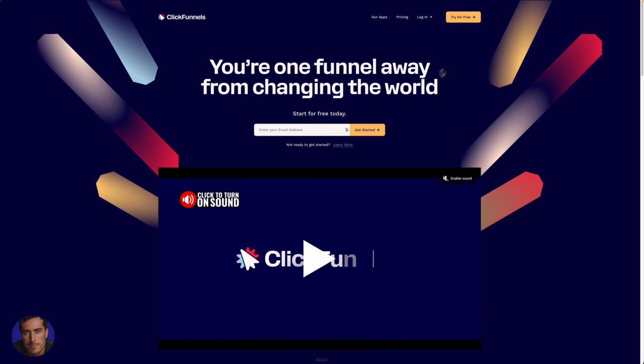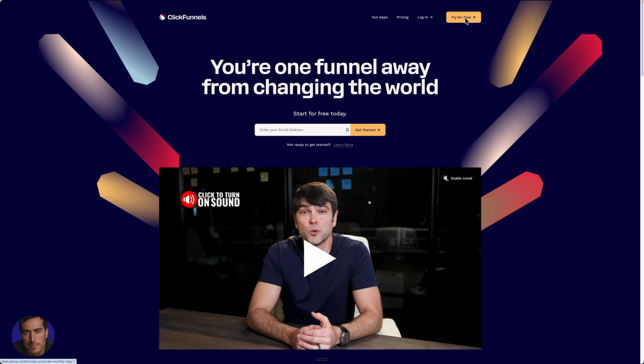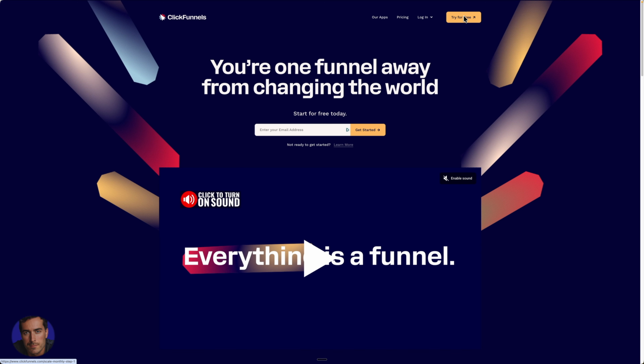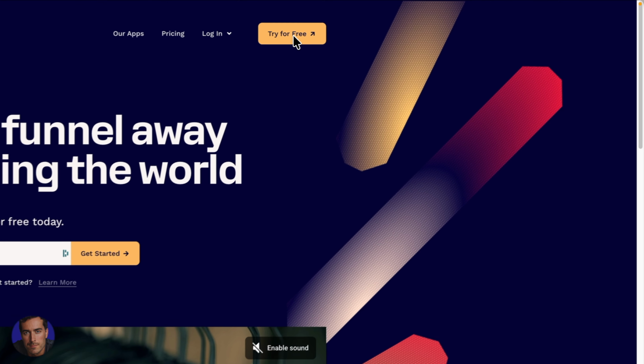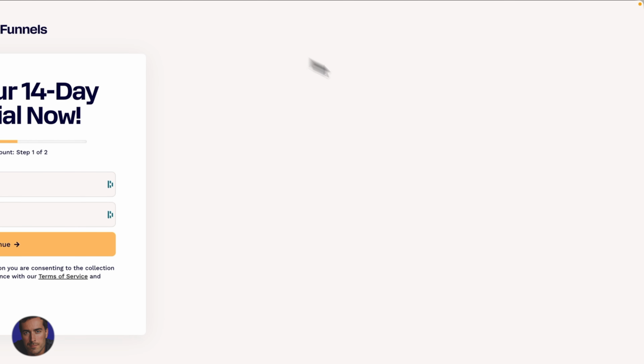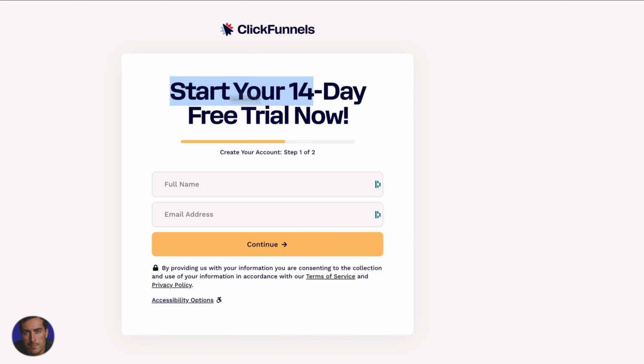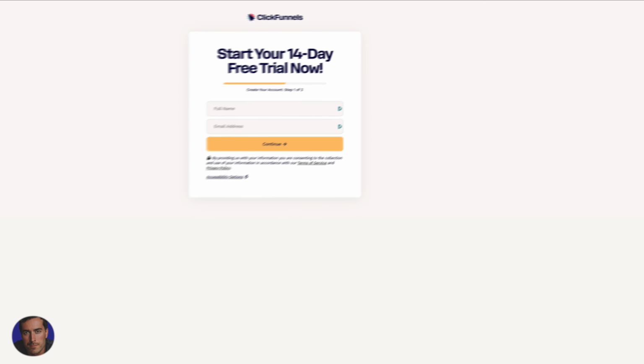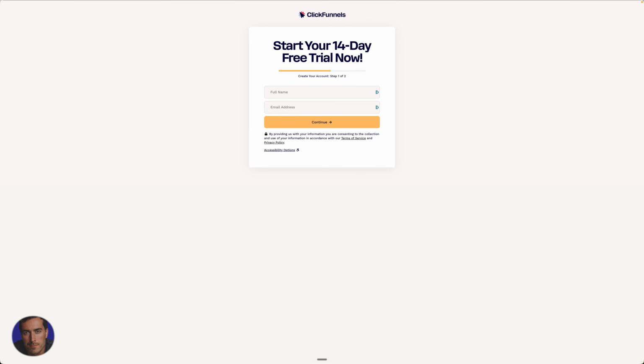So it's kind of hidden away at the top, but there is this try for free button. Once you find yourself on this page, you're going to come up to the top here, this orange button, try for free. We're going to click there. And what they're currently offering, as you can see on the screen, is a 14-day free trial. So this changes. Sometimes it might be less, sometimes it might be more, but as of the filming of this video, ClickFunnels are offering a 14-day free trial.